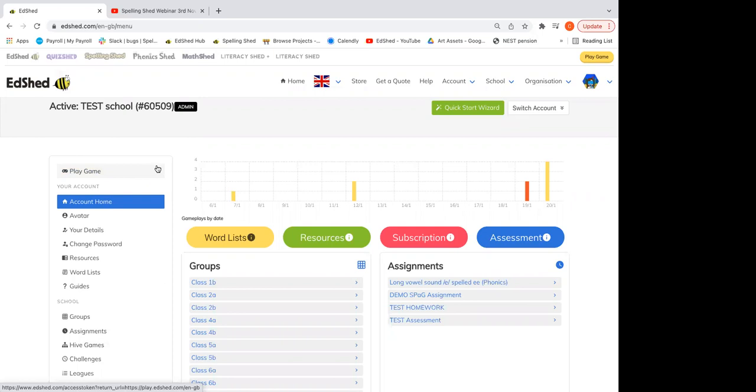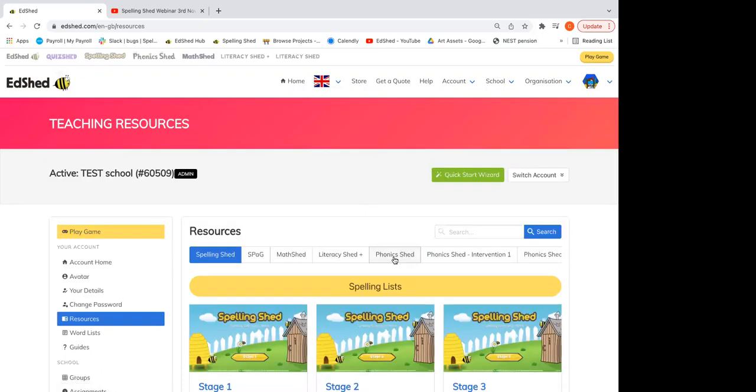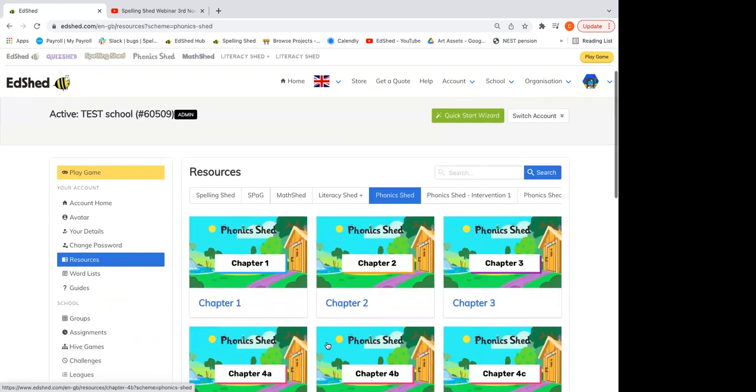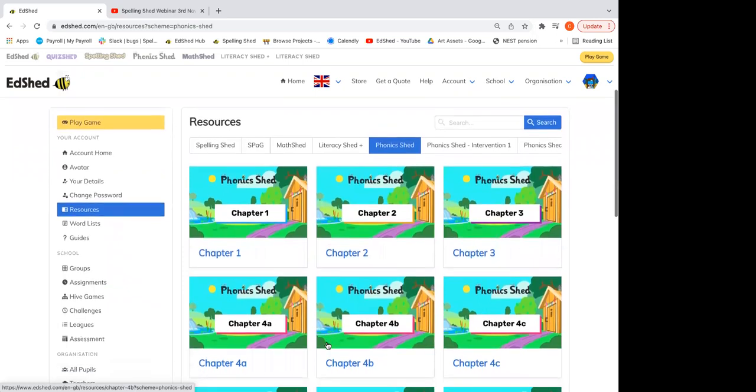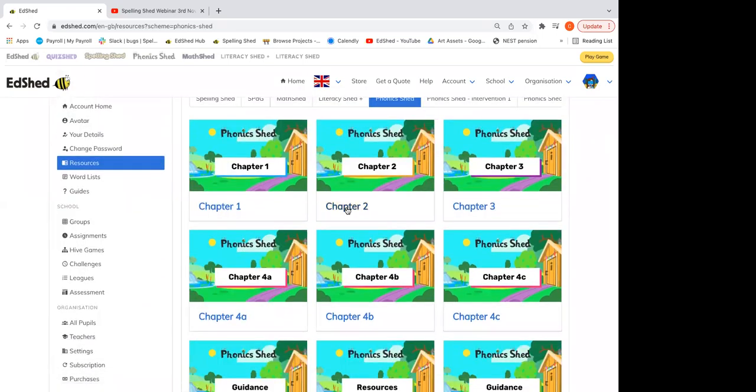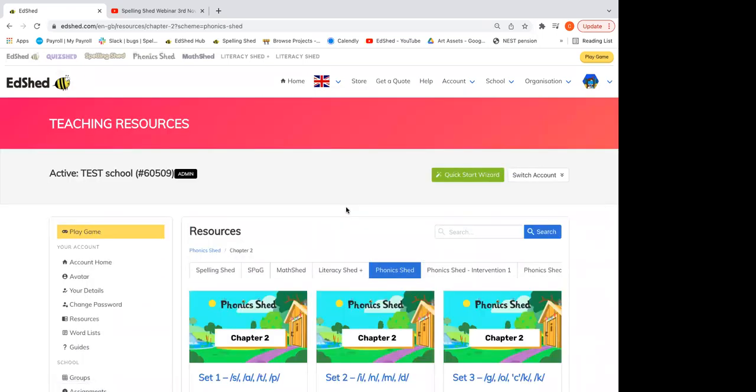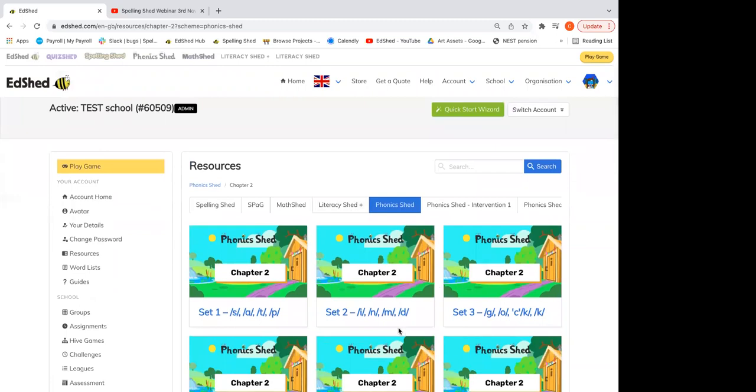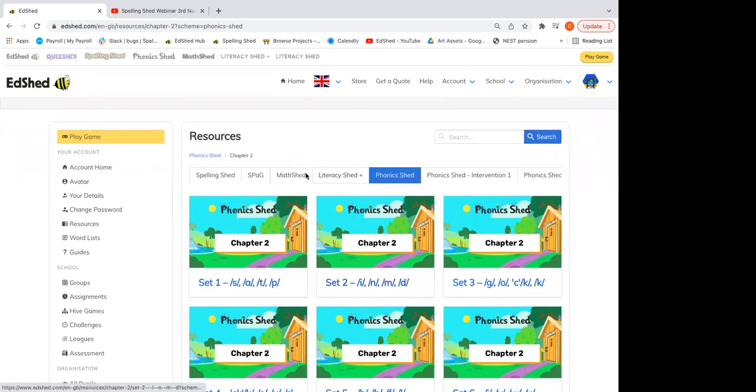There are a few things that you can also use that come free with Spelling Shed subscriptions. If I go to resources, click on Phonics Shed, anything again with the green free sign means that you can use it. So our phonics scheme is broken into chapters. If I go into chapter 2 and then sets within it, it does roughly follow letters and sounds. So we can see here the different sets within chapter 2.